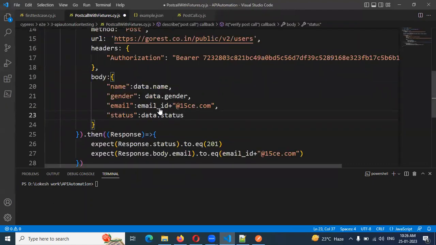This email ID we already created as a random string. That's because our email ID is verified every time, and if you create a duplicate, an error will come, right? Unique email ID is a mandatory field, so that's why we created a random string and are using it here. Now let's see whether this example works or not.